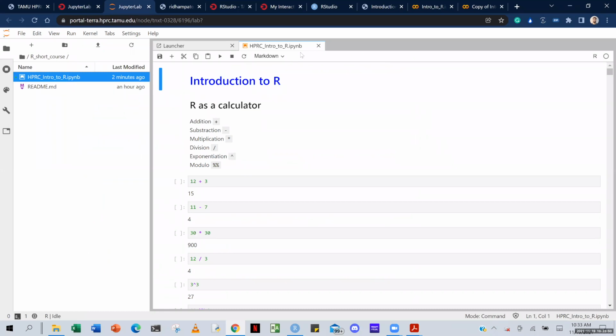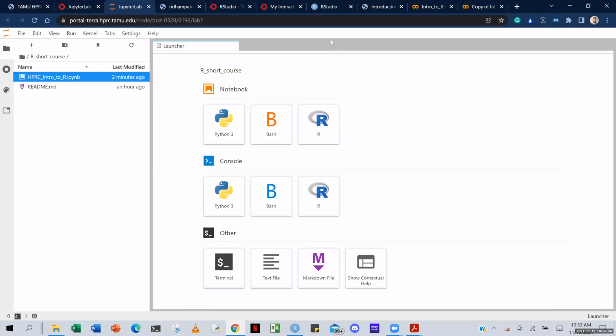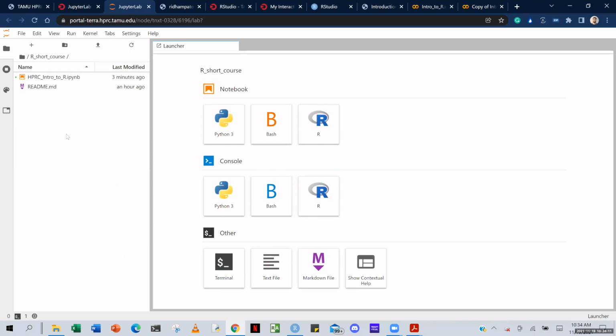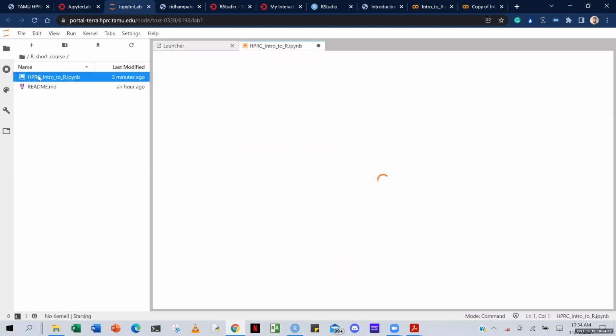Okay, so once you are in Jupyter Lab, I'll just close it to show you. Once you're in Jupyter Lab, you will be on this folder, which is your Scratch. So you will see all the Scratch directory and you will see the R short course folder here. So click on R short course and then HPRC Intro to Python. This is the notebook.